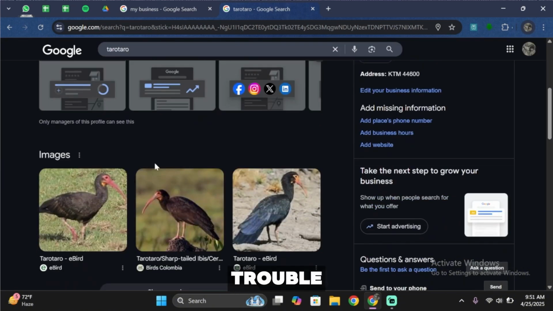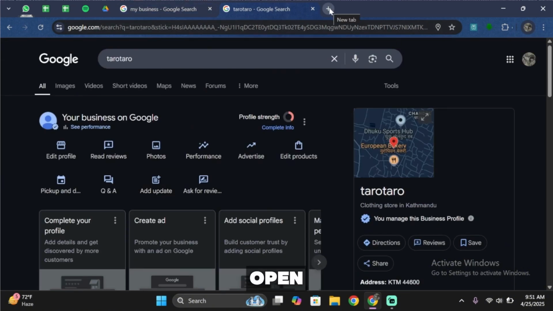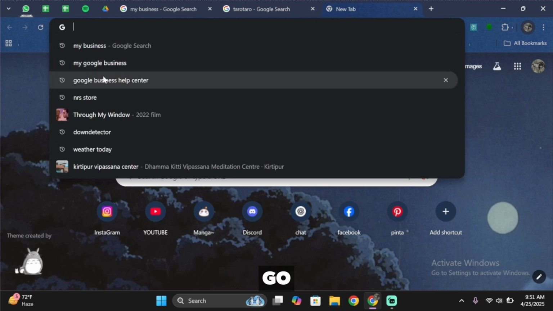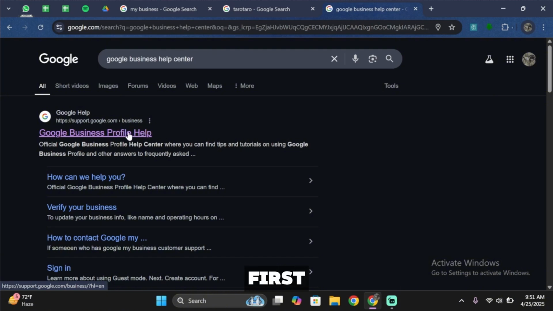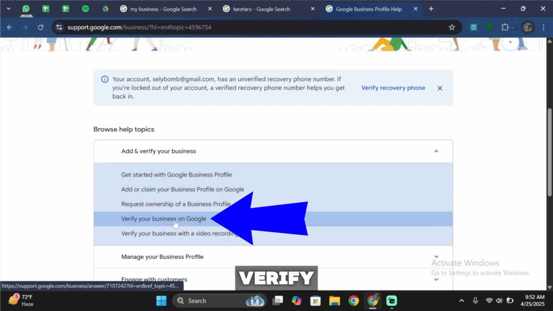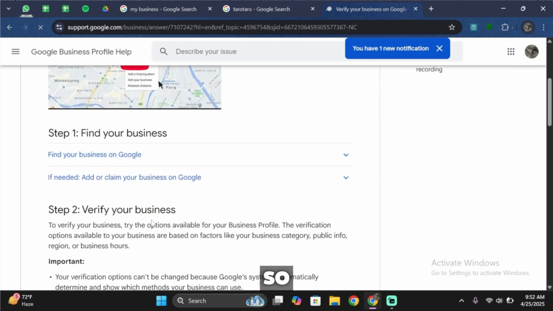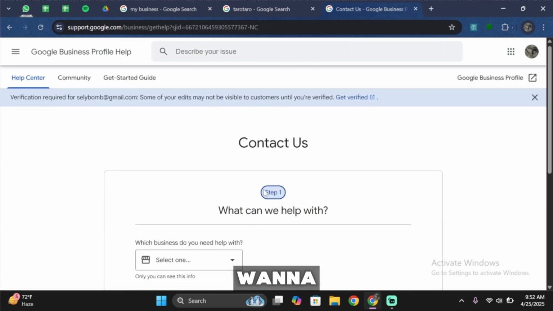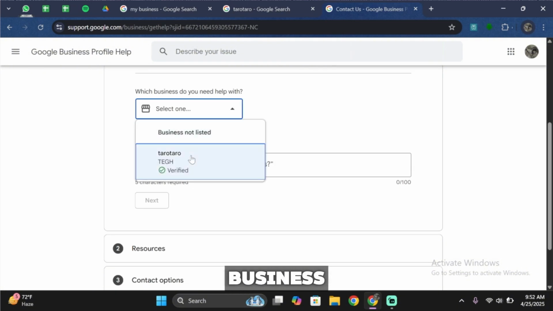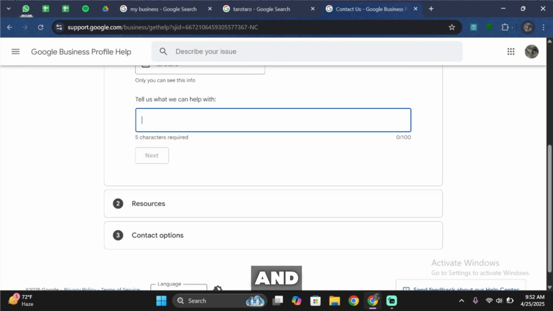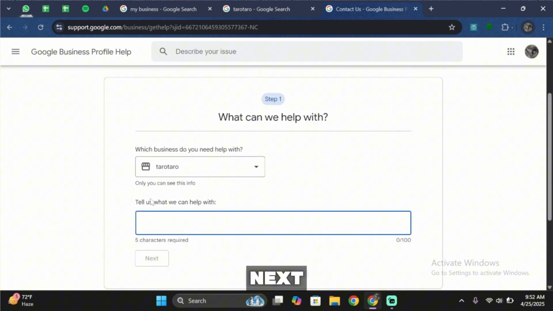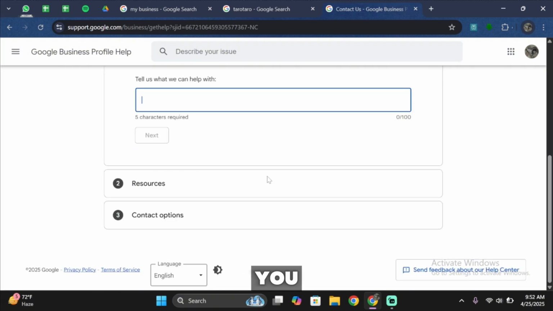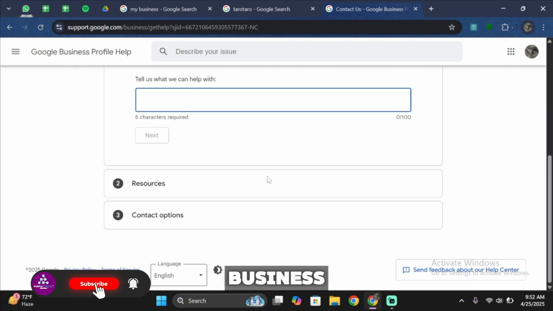But in case you're having trouble with the verification, you want to go ahead and open a new tab, and inside the search bar, go ahead and search for Google Business Help Center. Just like so, tap on the first one, and inside here choose Verify Your Business on Google. Just like so, scroll below, then you'll be able to find the Contact Us option, tap onto it, and from here you want to go ahead and select your business, and just like so explain your issue. And with that, after you are done, tap on Next, and just like that you want to go ahead and follow the on-screen instructions. And just like that, you will then be able to verify your Google Business Profile.